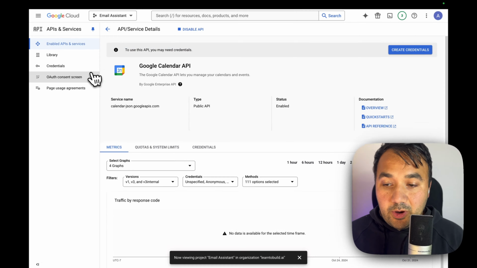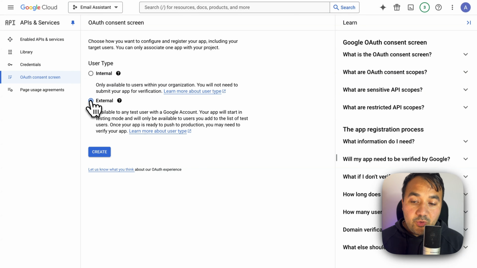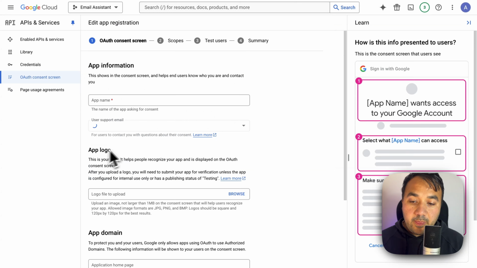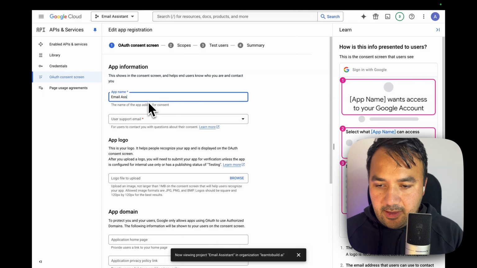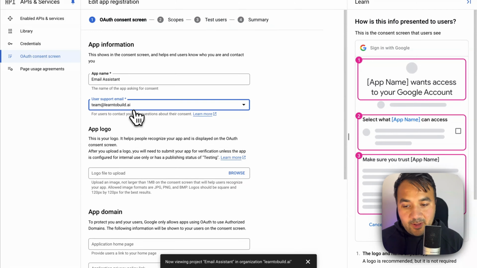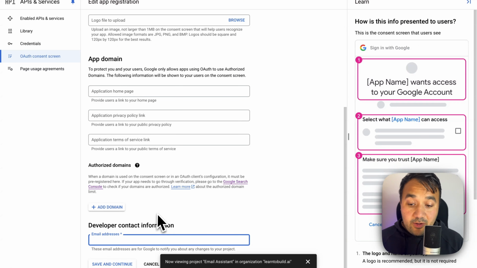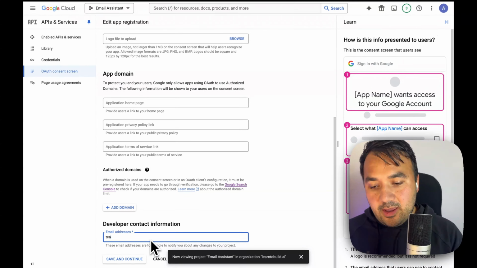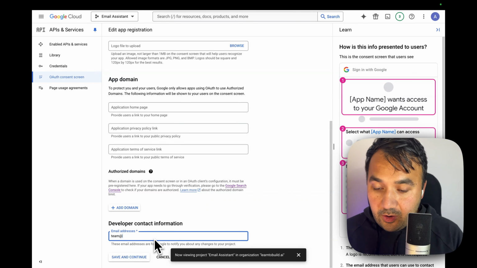And what we want to do is we want to go into our OAuth screen here. So on the left-hand side, OAuth screen, user type, we're going to do external. We're going to name the app. App will be called, let's just say, email assistant. Support email. This should be the email that's attached to your Google account. And then the last one here is developer contact information. Once again, the email that you can get emailed at. So in this scenario, team@learntobuild.ai.